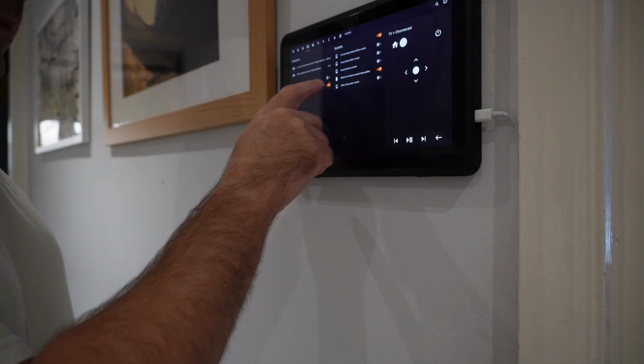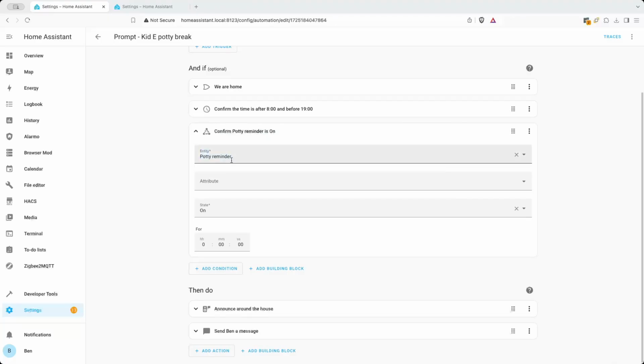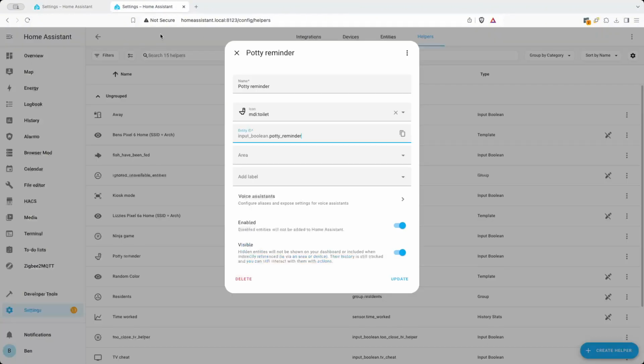I added something that I think you should add for all automations. So on the dashboard, I created a little toggle where you can opt out. So if you opt out, the automation will check to see whether it should announce before it actually announces.